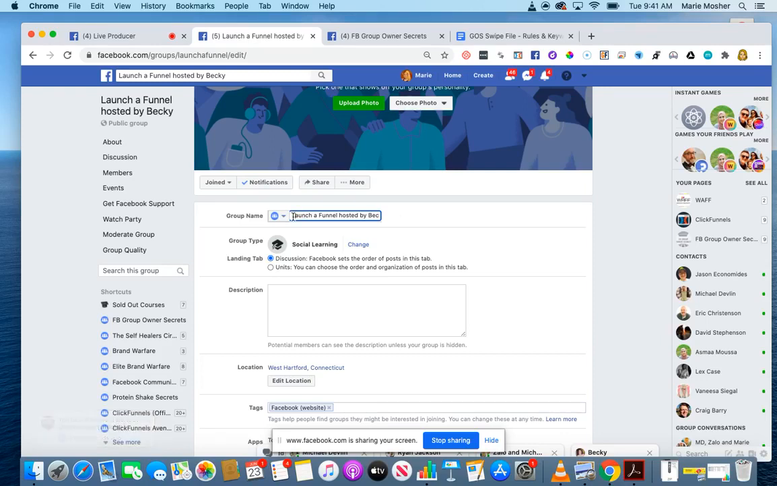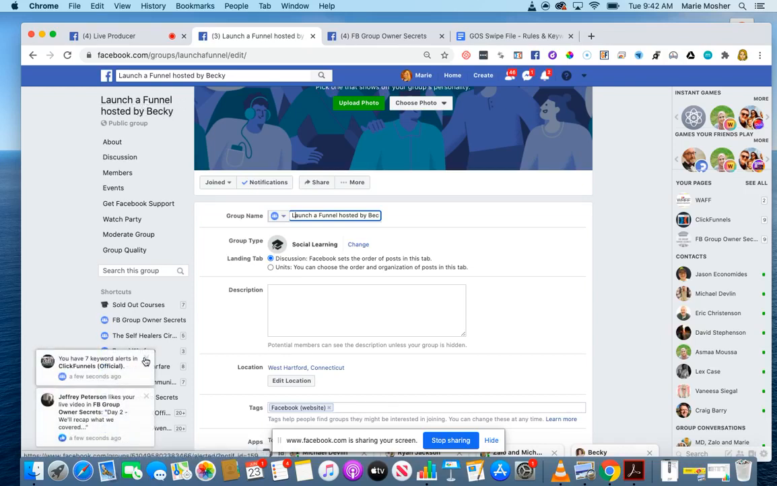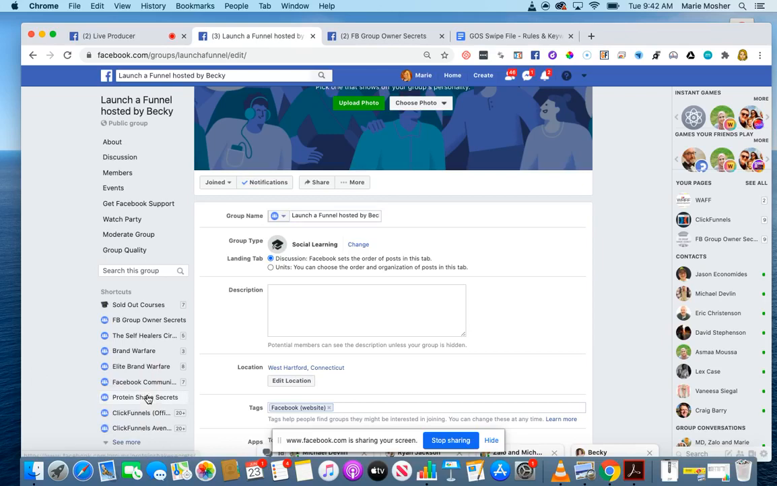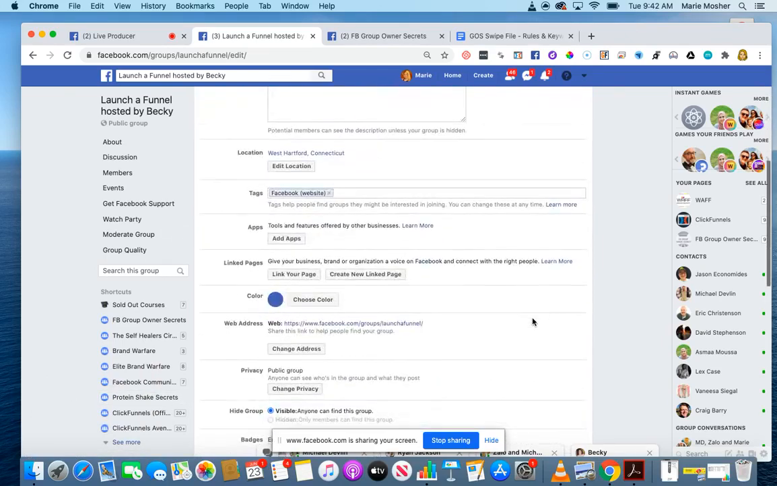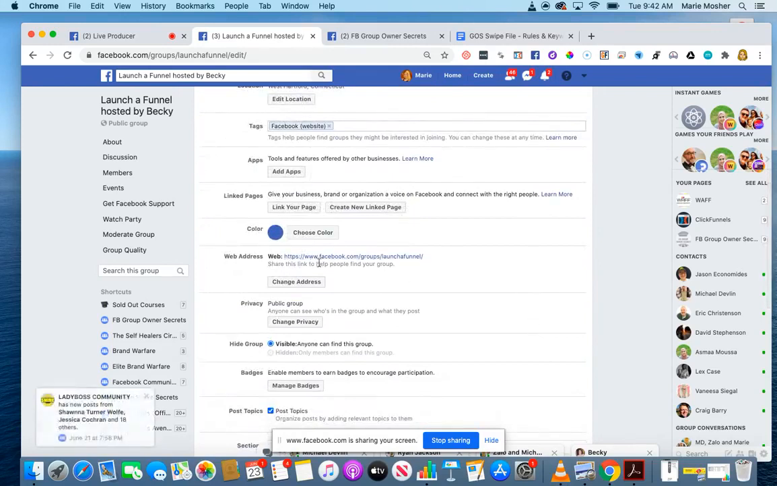So that's why we said just simply launch a funnel. And if you wanted to personalize it, we did hosted by Becky as the one for this specific example, because you can certainly add your name at the end, but you want to make sure the keywords at the very front of the funnel are going to make sure that it pops up high on the list when people are searching.